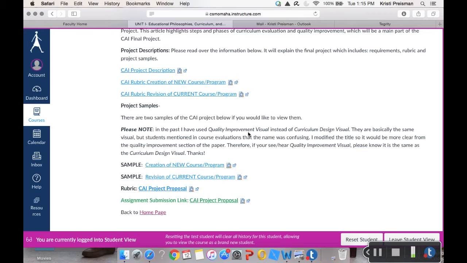And right now I would like to note that I have made a change based on student feedback and some confusion in the past with the final project, where I used a term called quality improvement visual, but it was confusing people with one of the bigger parts of the paper. So now I have modified what I used to call the QIV to the curriculum design visual, and then added a whole separate piece on the quality improvement piece.